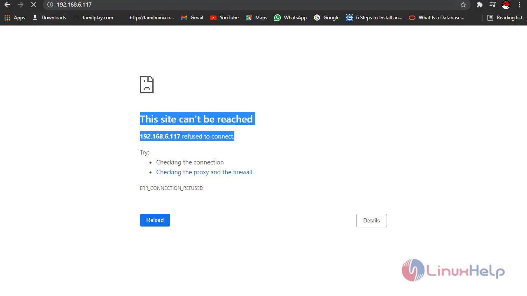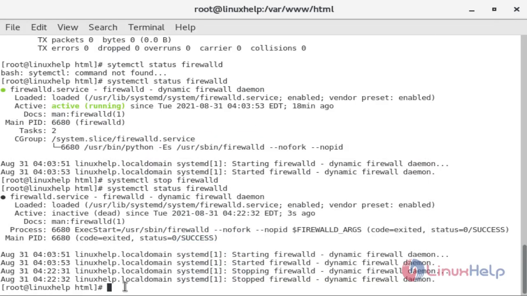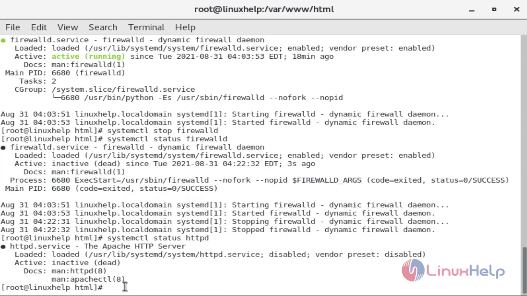Now we check whether our web server is working or not. Still not working. Now we need to activate or start our web server. We check the status of our web server. Our web server is in inactive or dead state. So we need to start our web server. systemctl start httpd is the command; the same command is used to start, stop, enable or disable the service.